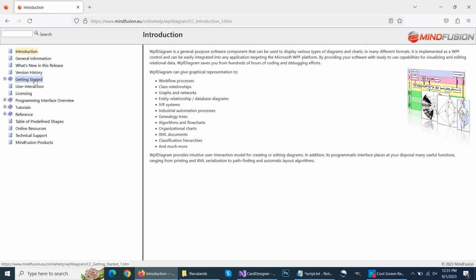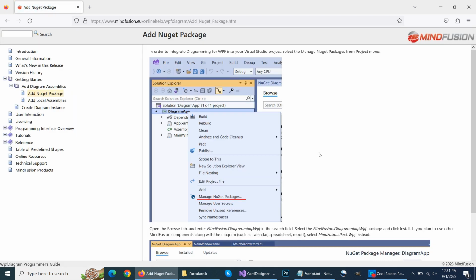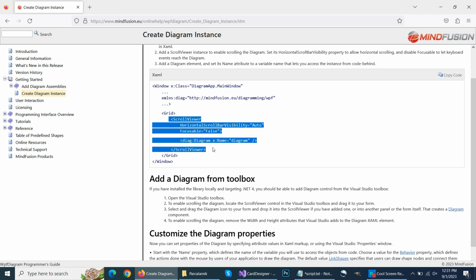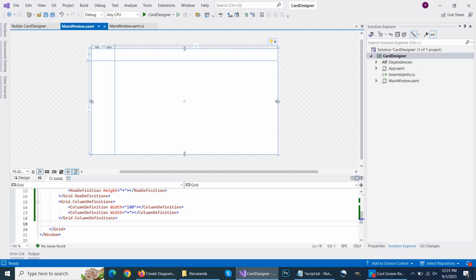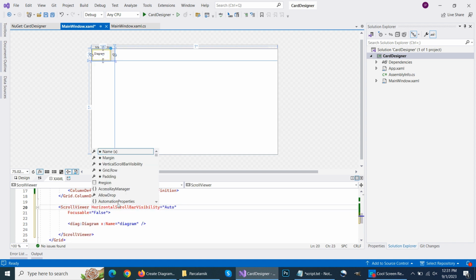Let's open the online help and find some code how to initialize the diagram and add it to our project. We have already installed it with NuGet. Let's copy the code here that shows us how to create the diagram inside a scroll viewer. That's a good idea, since the diagram might get large.